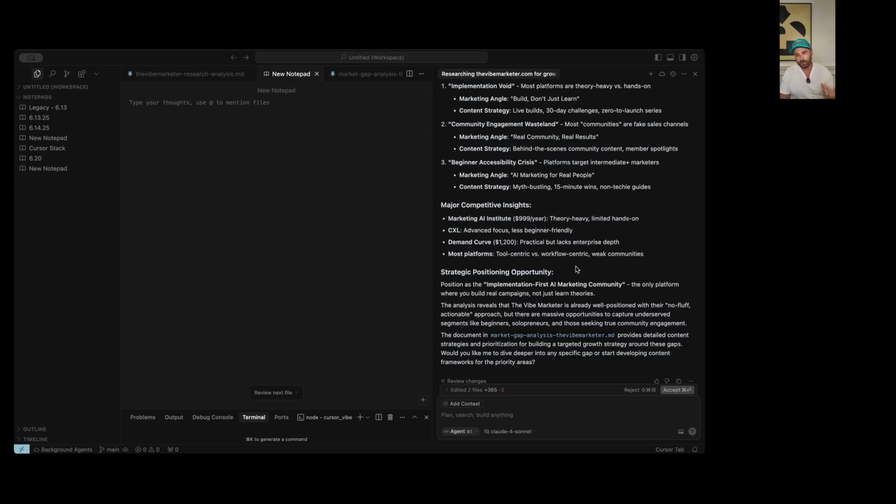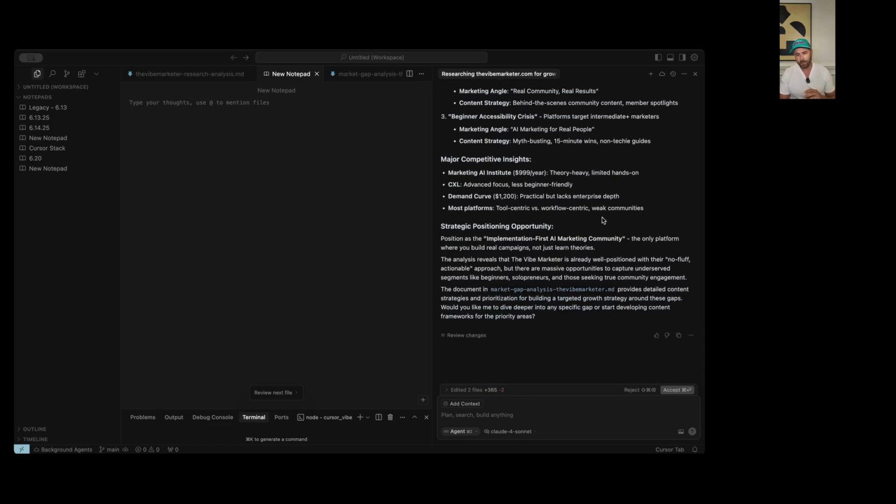Most platforms are tool-centric versus workflow-centric and have weak communities. So then it's got a strategic positioning opportunity. It's an implementation-first AI community, the only platform where you build real campaigns, not just learn theories. Very cool. And the analysis reveals that we're already well-positioned with a no-fluff actionable approach. And there are massive opportunities to capture underserved segments like beginners, solopreneurs, and those seeking true community engagement.